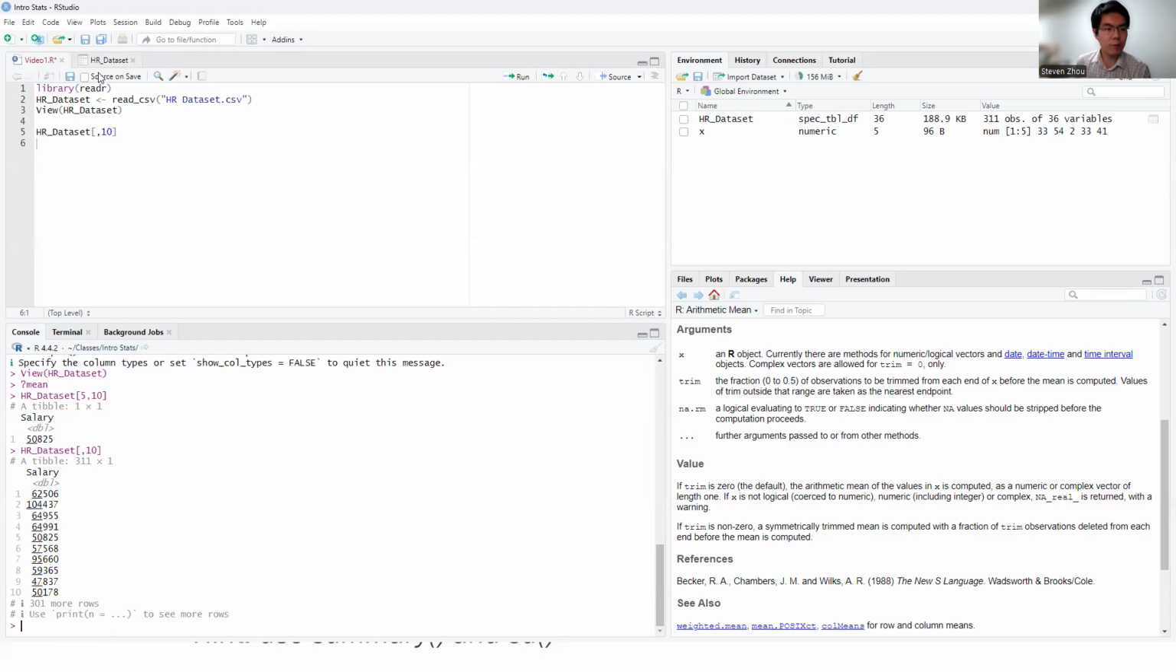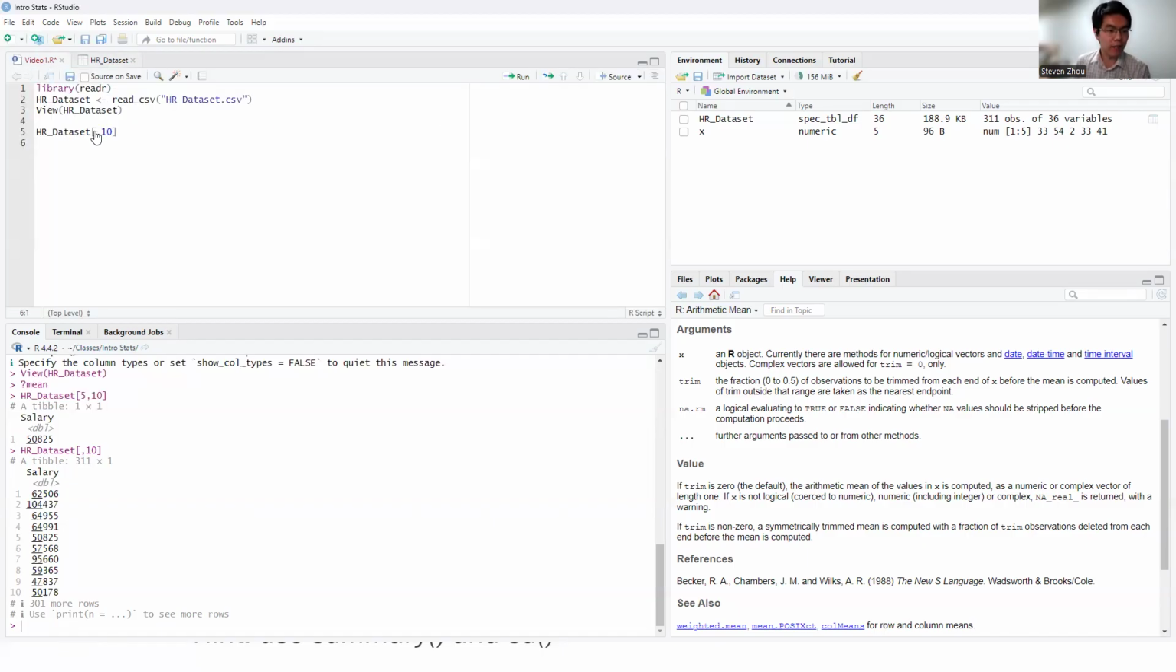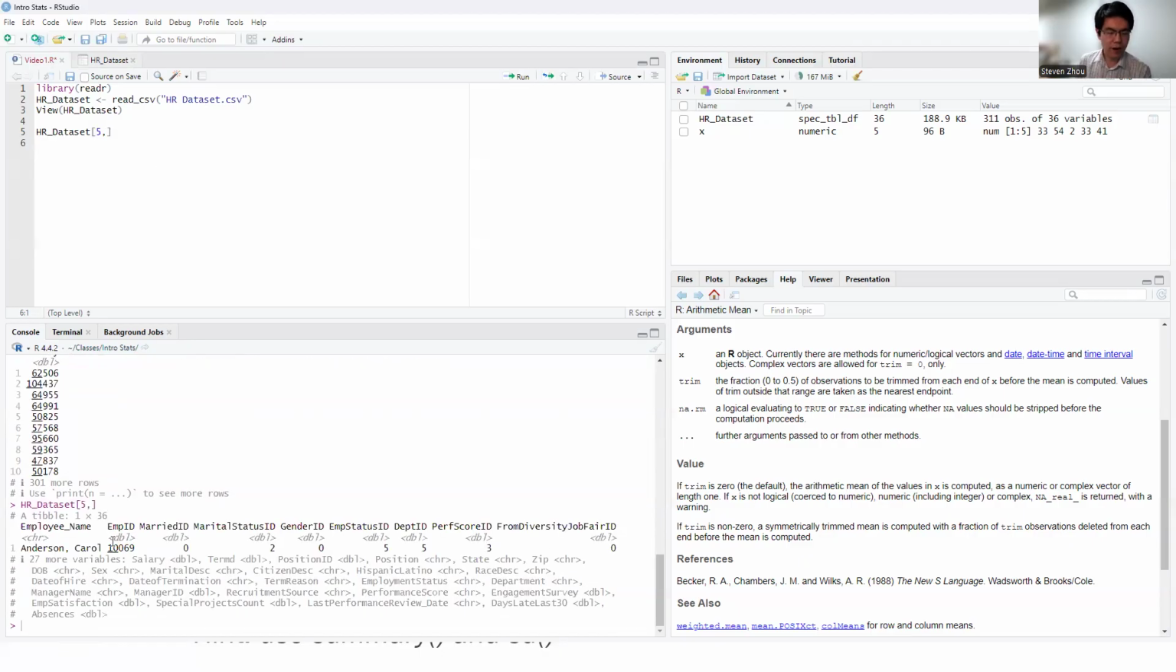On the flip side, what if I wanted to know everything there is to know about Carol Anderson, row 5? Then I'm going to do 5, comma, blank. I'm going to get all the columns for row 5, sorry. So Carol, employee ID, 0, 2, 1, and so forth. So that's one way to work with data frames.